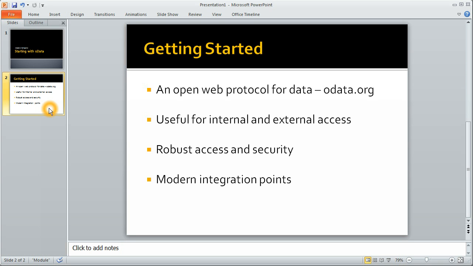On that note, it certainly provides robust access and security. Again, going back to the point of being a web protocol, things that you're normally used to in web environments, such as security appliances, HTTPS, SSL, all the suite of technologies that are used to build secure services, are available here as part of the protocol definition in many of the OData implementations.